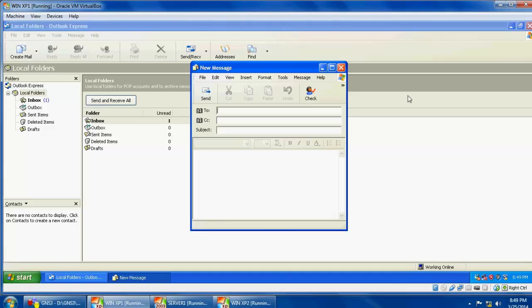I type the address receiverpc@sample.com. Then the message: this is my first test mail. You can add any test mail. You can add any message here. This is my first test mail.